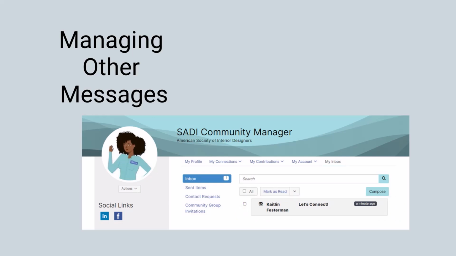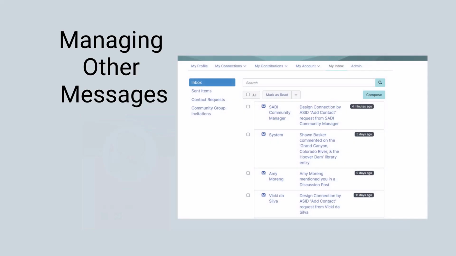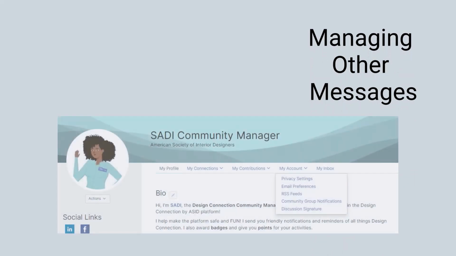Here's an example of a member's inbox. You'll see they have notifications for a friend request, a mention in a discussion post, and a notification that someone has commented on a thread they posted earlier. As mentioned earlier, notifications like these will always go to your Design Connection inbox, but the default setting also sends them to your email as well.